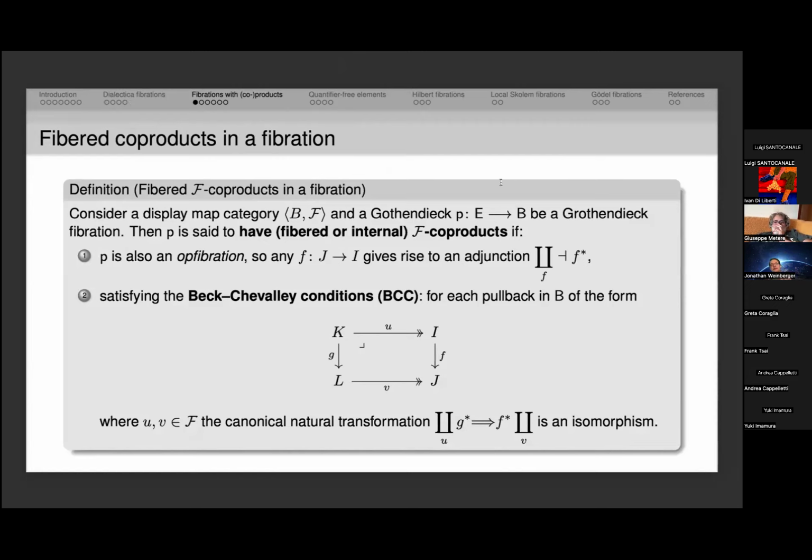Given a Grothendieck fibration P, we say that it has fibered or internal co-products if the fibration is also an op fibration. So the reindexing has a left adjoint, and this satisfies the Beck-Chevalier condition, which basically says that this left adjoint is compatible with reindexing. So it's like saying existential quantification coheres with reindexing.